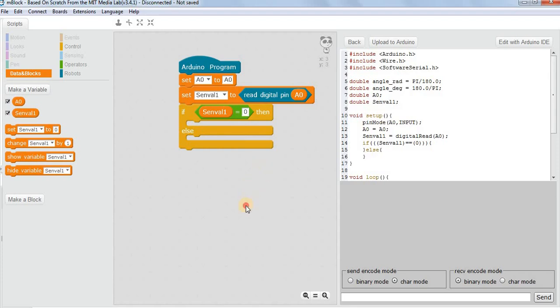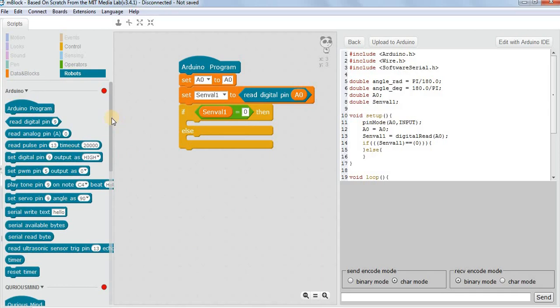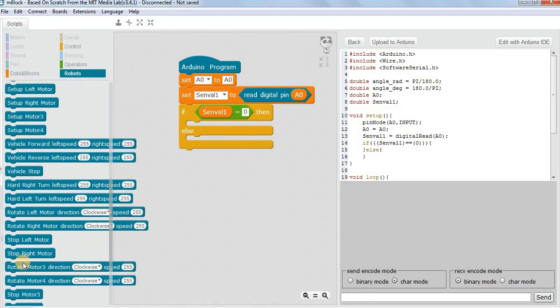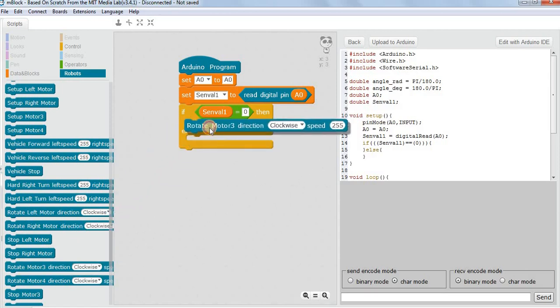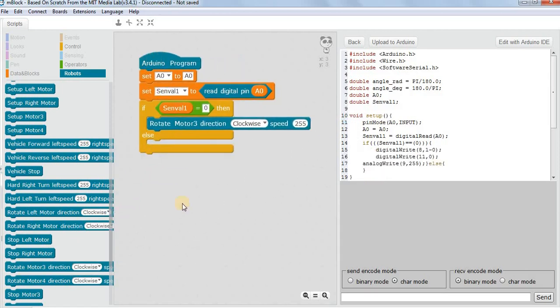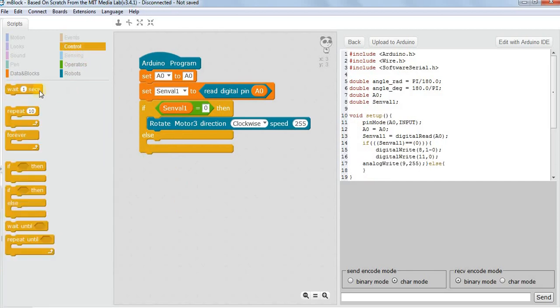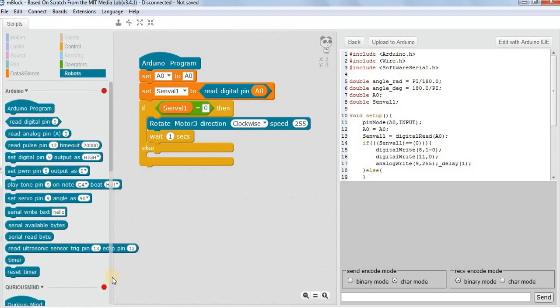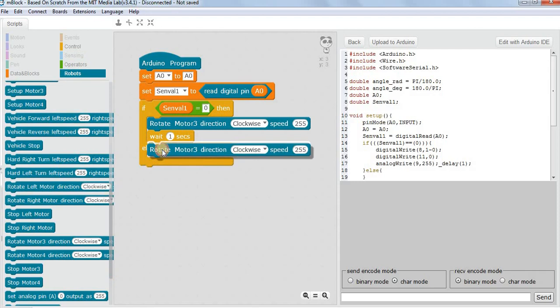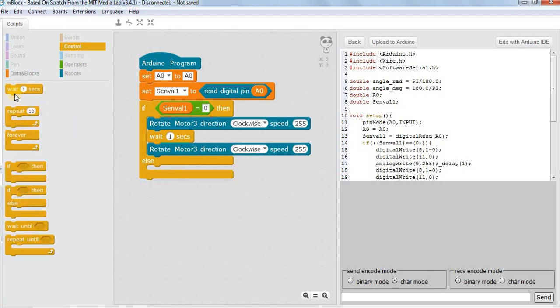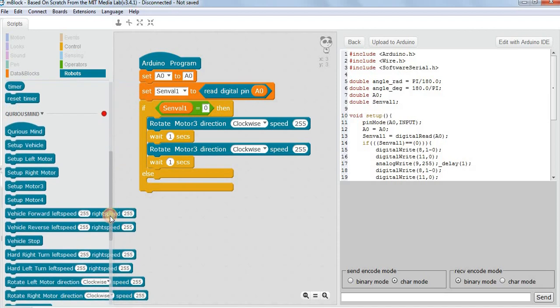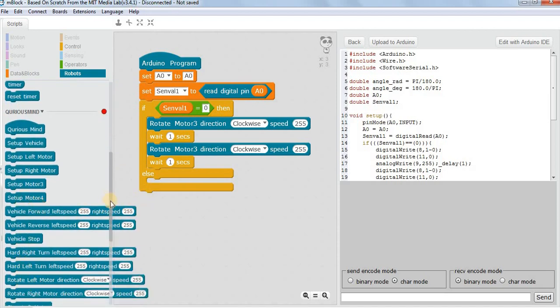So if sendVal is 0, I want the motor which is attached to the cat head to rotate. So rotate, let's say motor 3 clockwise, and let's give 1 second, and again rotate motor 3 anti-clockwise. And this we will continue to do till the time the value is 0. Else stop motor 3. We don't want to do anything to motor 3. So stop motor 3.